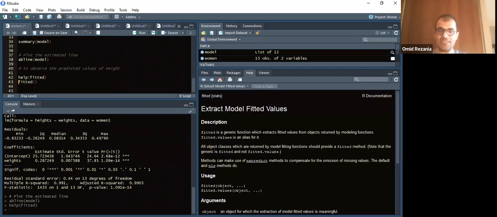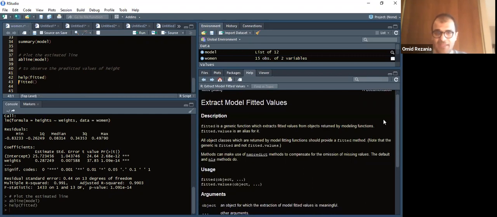Press Control Enter. If you're working with RStudio, you see that here on the panel which is for the help. But if you're just working with R, you're able to see this on a new browser which pops up when you run that command. Then you see that when you write the fitted model, it asks for an object inside the model.